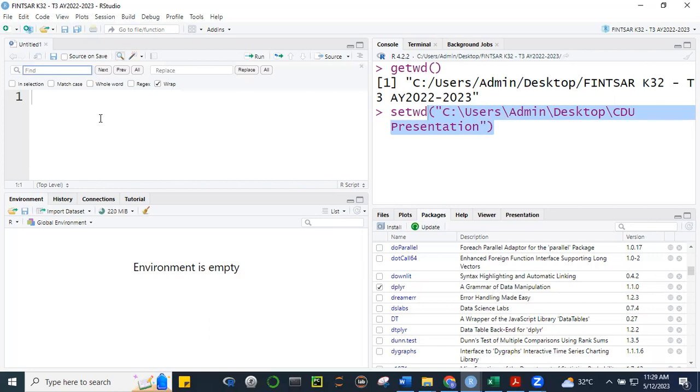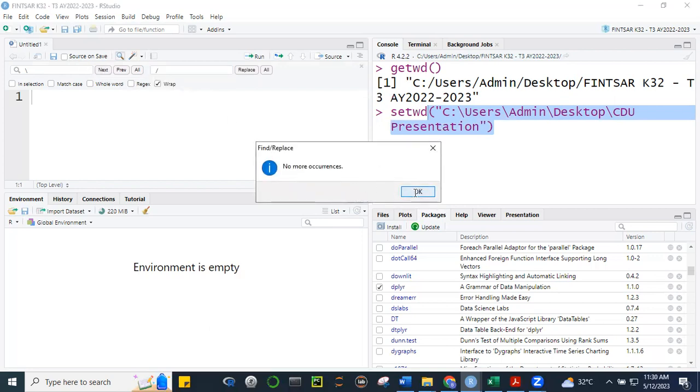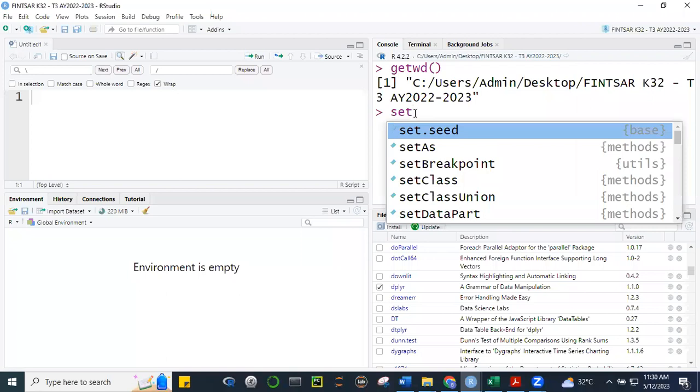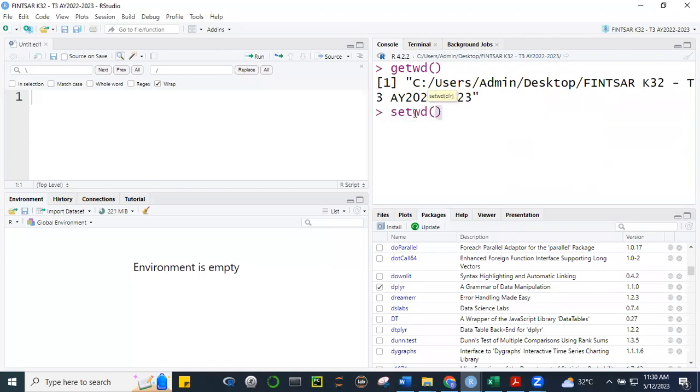Control F, find the backward slash here. I'll replace it with a forward slash. There. Okay. So next, next. Okay, wait. Replace. Okay, it doesn't want to. Escape. Oops, nothing. Okay, sorry. Again, set WD, control.